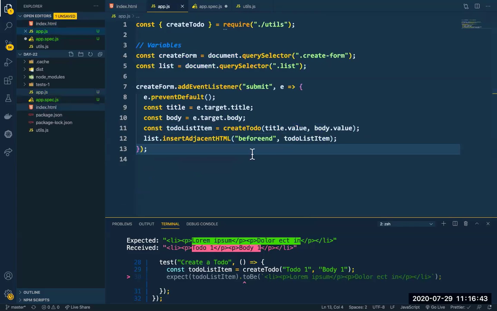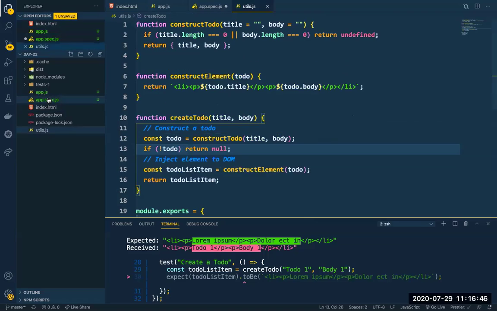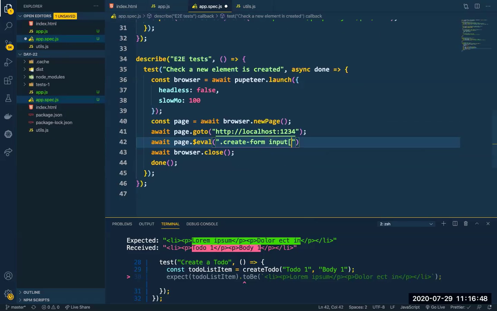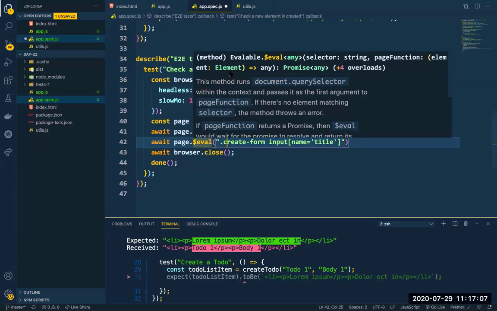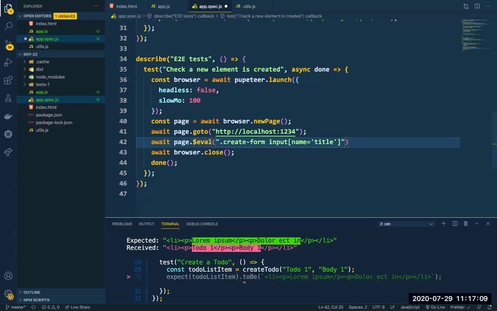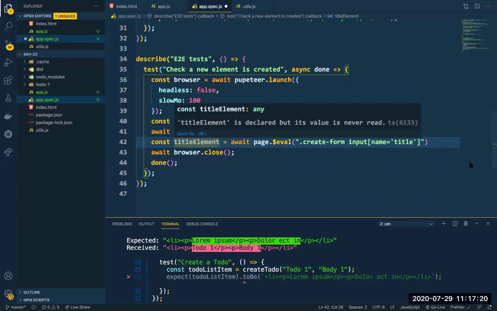So let me go to my create form and then input of type, or else you can say name is equal to title, all right? I am selecting, it's just a normal CSS selector, guys. I am selecting a class of create form and then inside an input which has a name of title, all right? This returns the element itself. If you can see, it returns an element itself. So const title element is equal to await. So if you hover onto it, as you can see, the title element is being done.